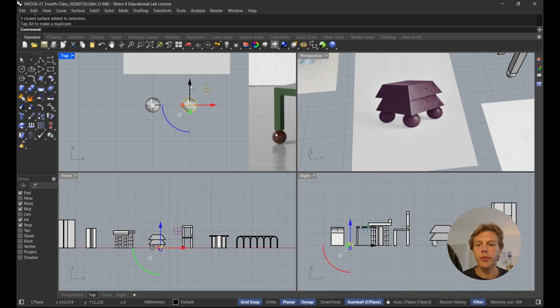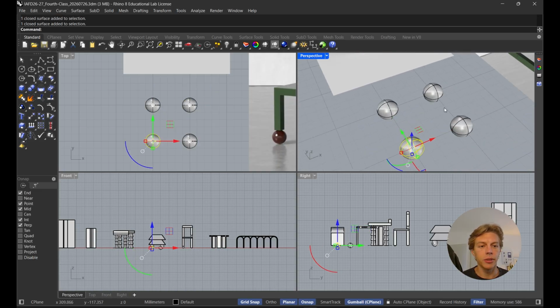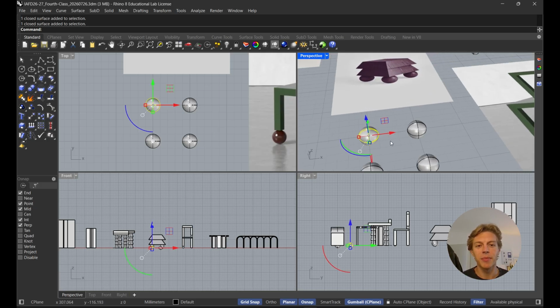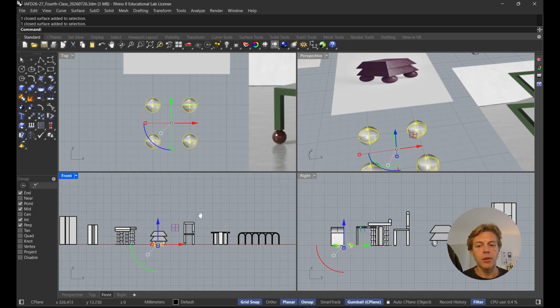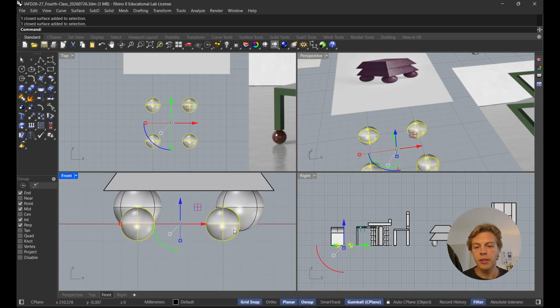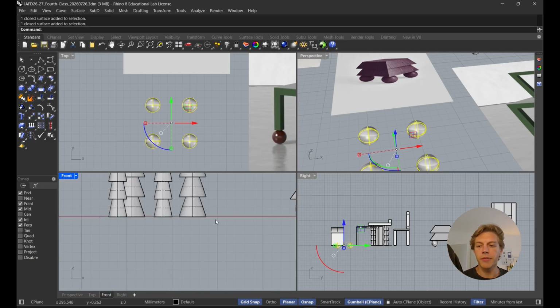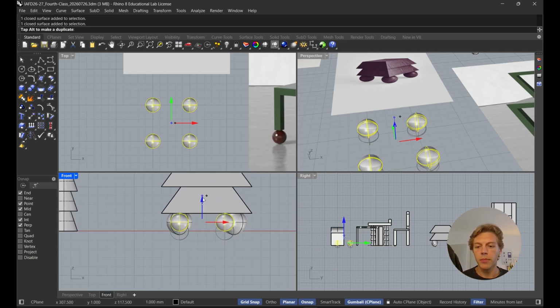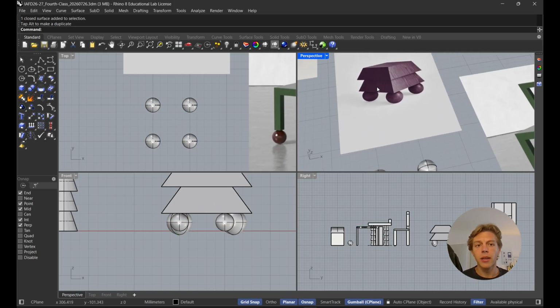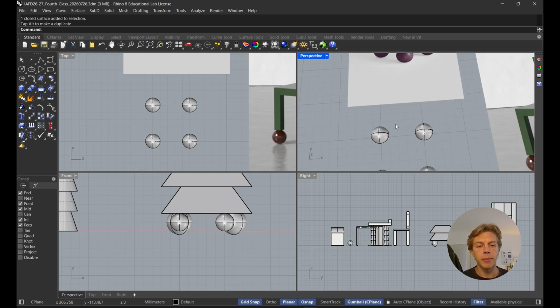Again, I'm looking from the top view because it's easier to see where my spheres are located. Also, you would see that here on the front view, my spheres are a little bit below everything else. So we can put them up. Great. And next would be this truncated pyramid shape.